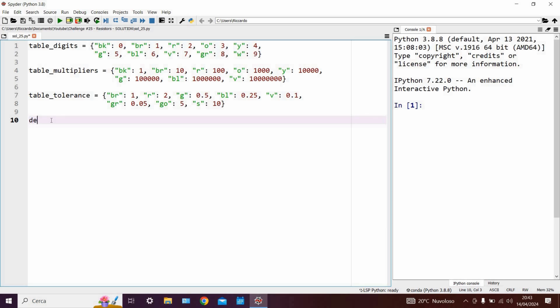We can do this by writing def resistor_value, and this will take a list of colors. And then we have to remember that in case we input incorrect colors, our function needs to correctly catch the error and give us the relevant feedback. So of course we can use a try and except command. This is fully explained in my tutorial video on the topic, which I've left linked in the top right hand screen for you should you be interested.